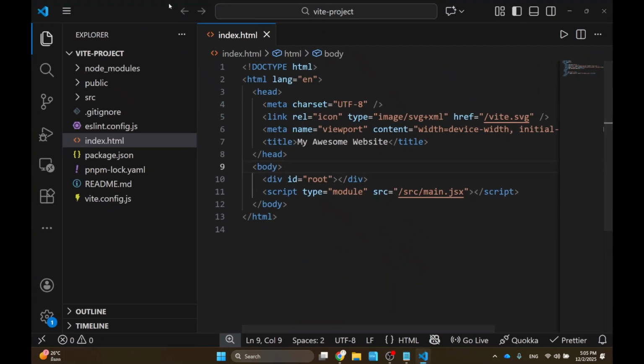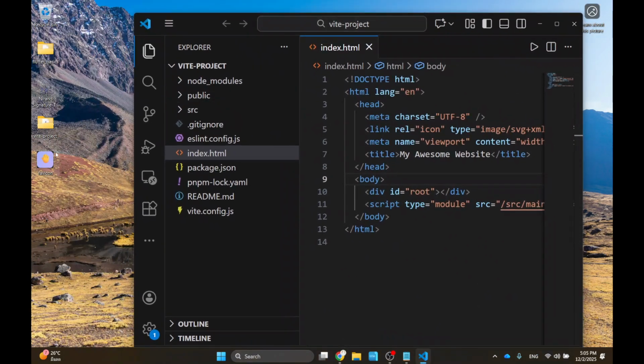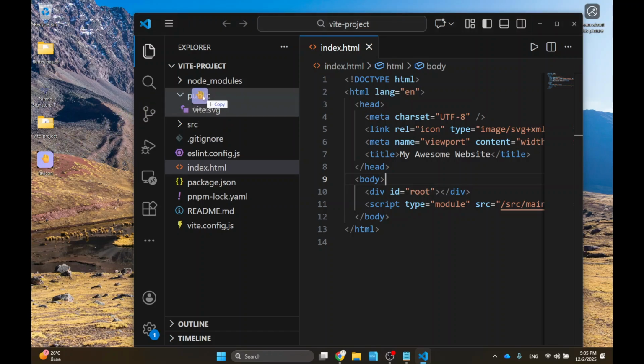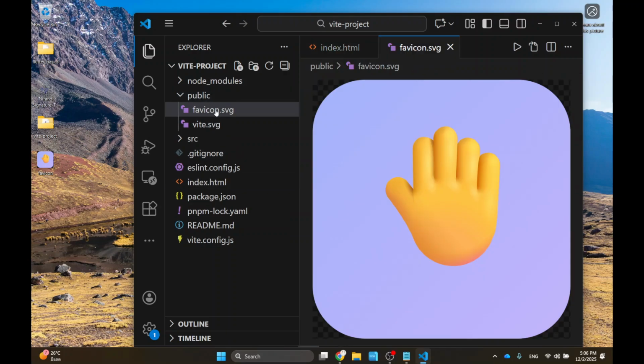Next step, I want you to drag this one into the public folder. Notice that I'm not dragging it into just anywhere. I choose specifically the public folder. Okay, let me just do that first. So right now, you should have the public folder and the favicon.svg exactly like this.